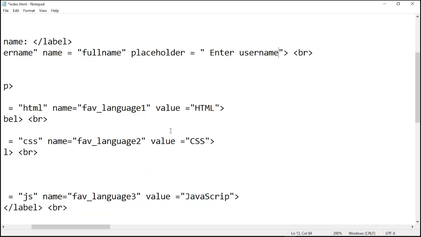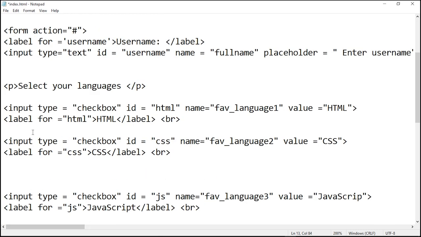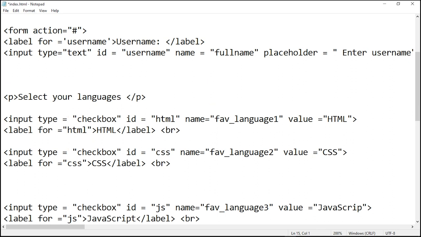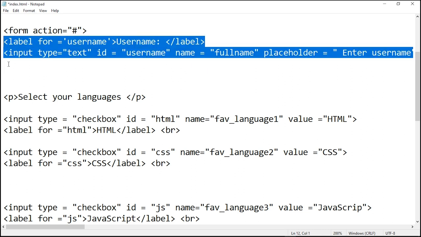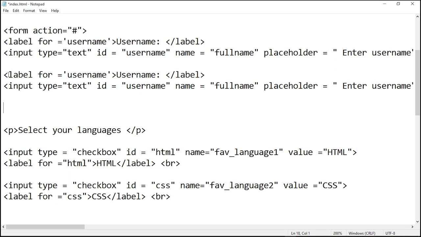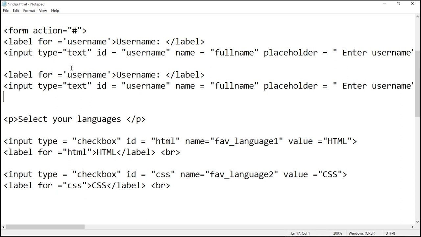I don't know how to scroll here, it's difficult for me. Then here, guys, for password, let me say label. Let me just duplicate this: copy, and I'll paste it there. Then here it will be the label for password. So I can just even use pwd. And then here is going to be the password.